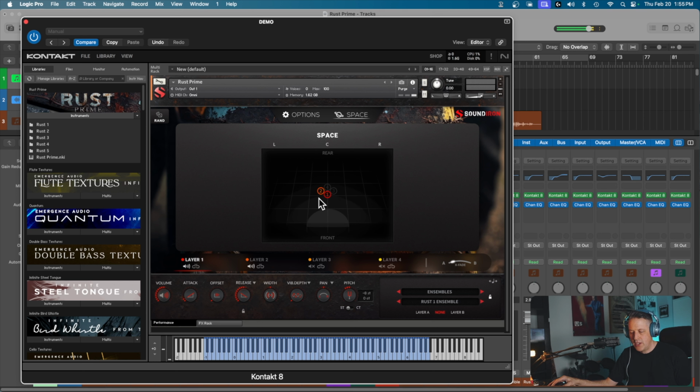Then we have the space, which is kind of cool. So I can take my first layer, I can bring it all the way out here, so you can hear it on the right-hand side. And we're going to bring our layer 2 all the way on the left. You can also move them forward and back within the space for a bigger sound. You can see, you can bring it up front, you get like a really big sound. You can command click and bring them back into their original position.